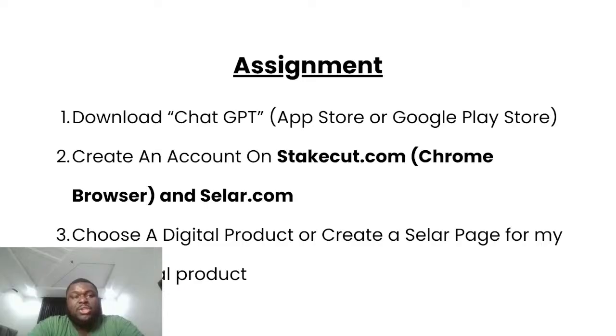Do the assignment as well. For all my VIPs, when you've done your assignment, take a screenshot. So when you download ChatGPT, take a screenshot. When you make your StakeCut account, take a screenshot. When you choose your digital product, take a screenshot of that digital product and send it to me in the VIP group chat. Okay, don't send it to my DM. Send it in the VIP group chat. I'll take a look at it and I'll give you feedback, okay? To tell you whether you've done the right thing, whether you've got the right app or not, okay?